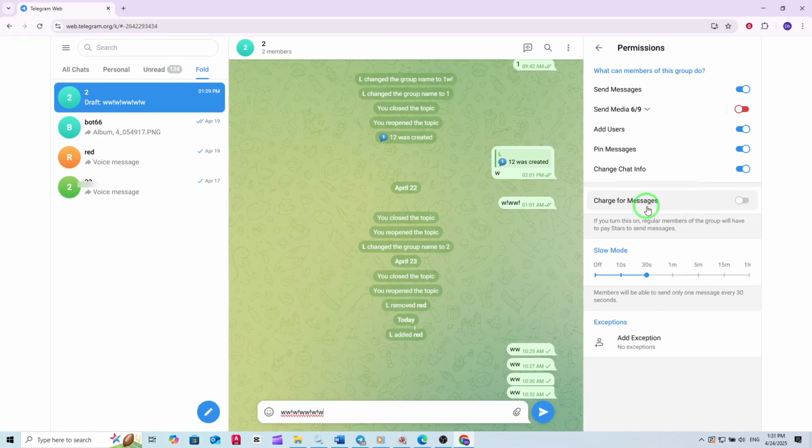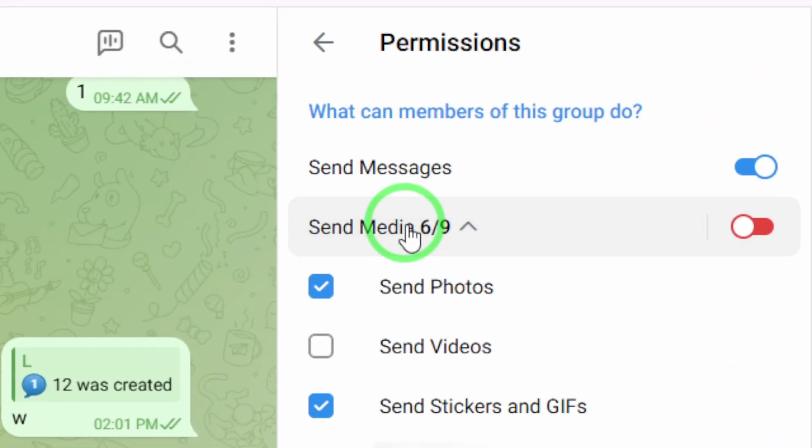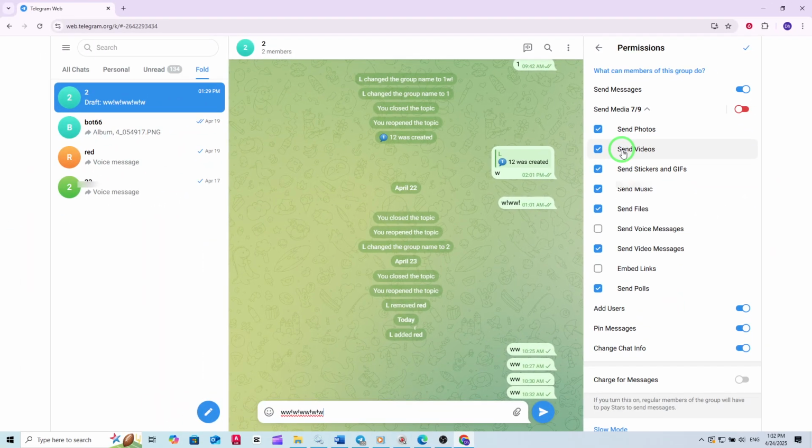Inside Permissions, look for the option labeled Send Media. Click on it to expand the available media options. Within the Send Media settings, you'll find an option specifically for sending videos. Make sure the toggle or checkbox for Send Videos is enabled. This setting allows all group members to share videos directly in the chat, making your group more interactive and engaging.